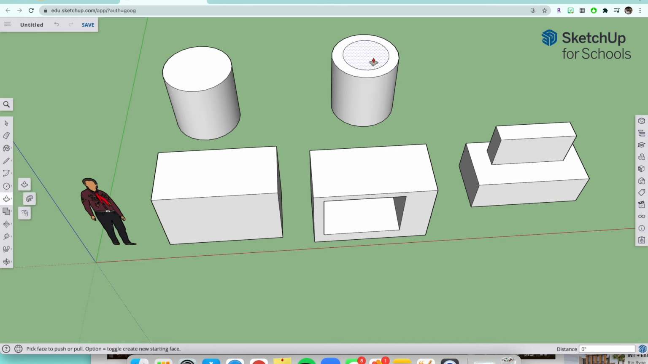go to that center part of the circle that you just drew, so the smaller circle. We're going to take away the amount of material that's going through this whole entire cylinder, which is 4 feet, right? Because that's how much we extruded it upwards to.